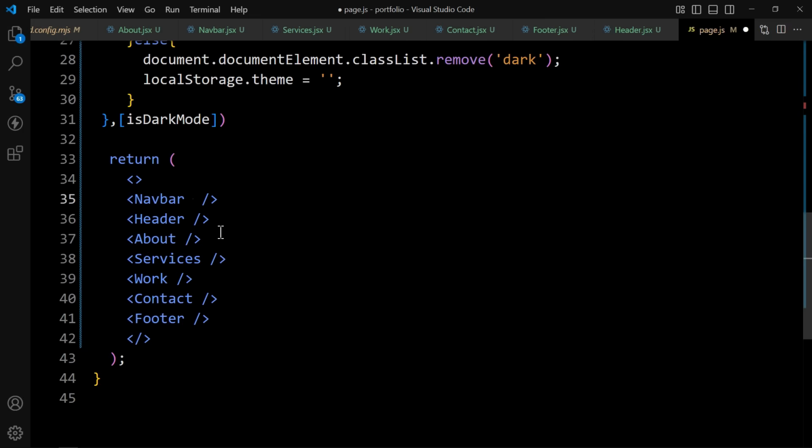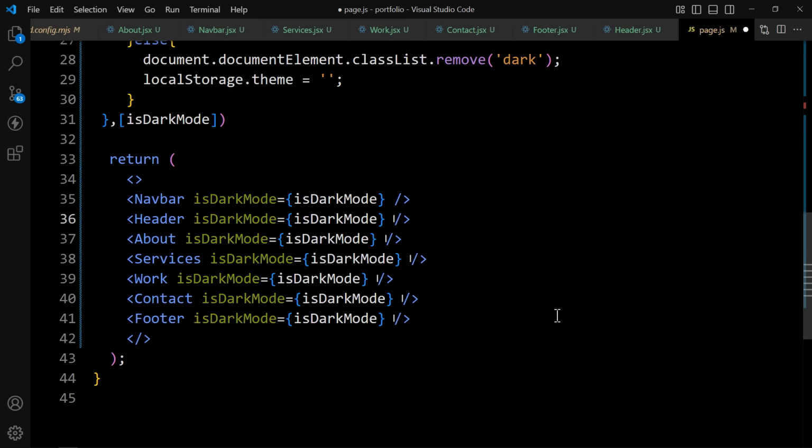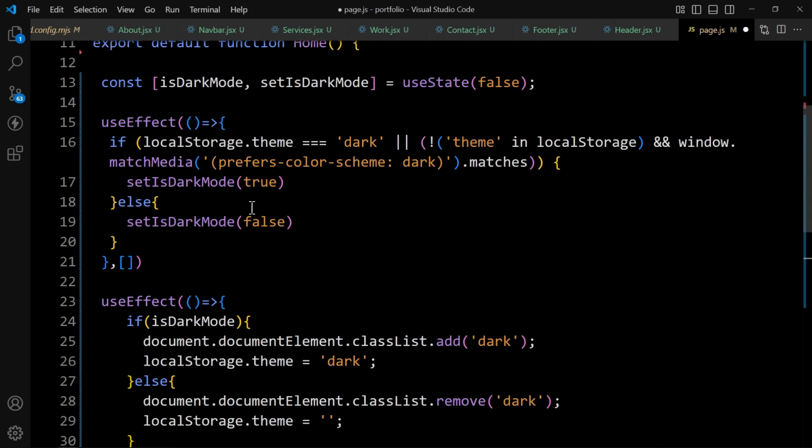In this navbar we will pass it as props. So we will add isDarkMode, curly braces isDarkMode, and we have to pass it in all other components. So here let's add it in all the components. Correct. Now in this navbar we will pass the setter function also. So here we have this setter function.